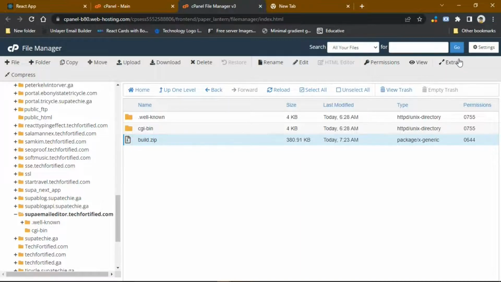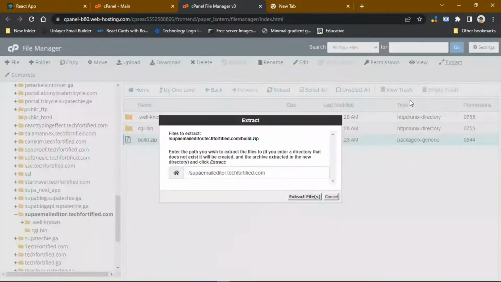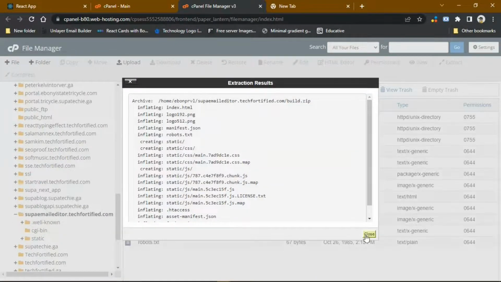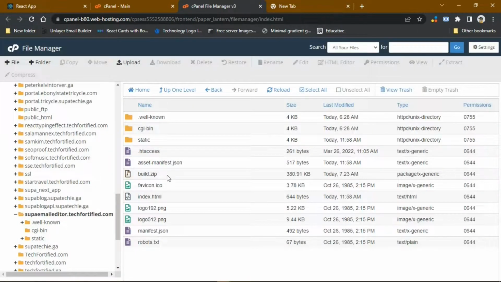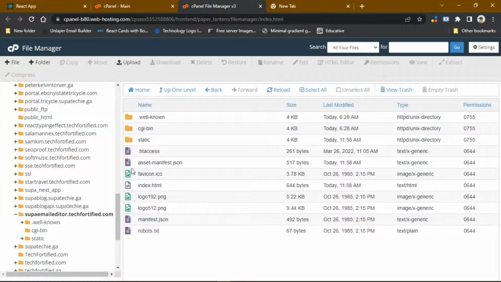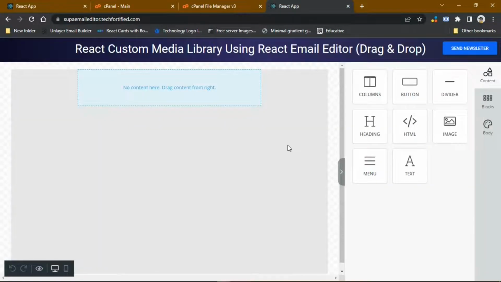Once it is uploaded, click on this, and then you will see the zip file over here. Select it and click on extract, and click on extract files. Once the files have been extracted, close that and select this zip file, and you can delete it because you no longer need it. If you want to see whether our application is truly hosted, we need to navigate to this domain. So let's type the domain name in our search bar. Once you type the name of the domain in the browser tab, you will be able to see this.